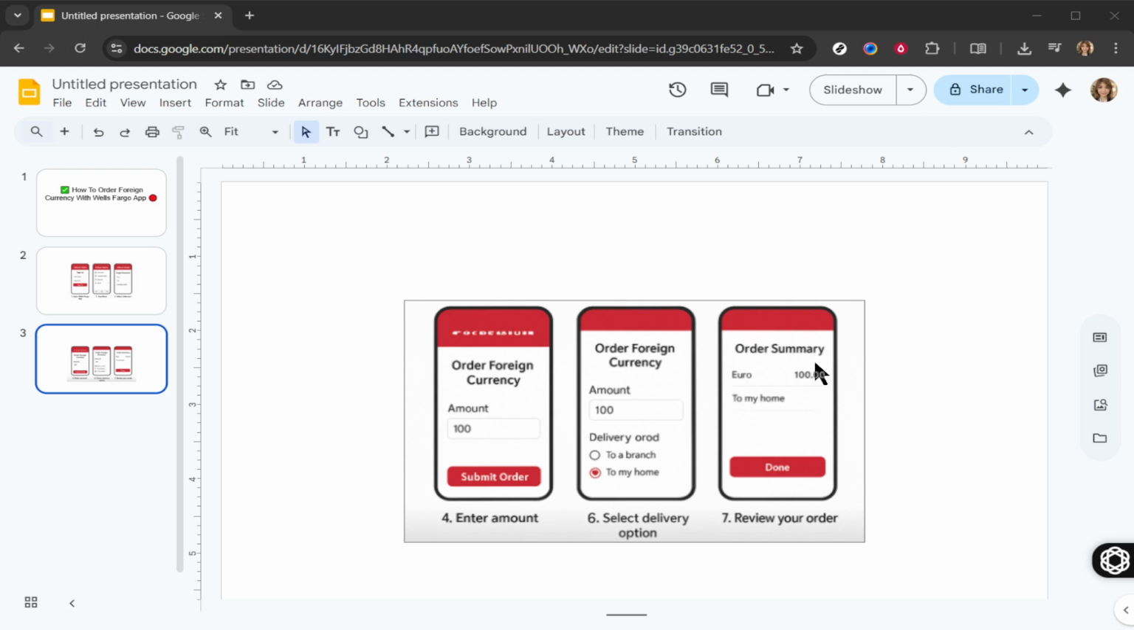If you run into any issues, Wells Fargo's customer support is available to help, ensuring a smooth process every step of the way. I hope this guide has made ordering foreign currency a simpler task for you and prepares you well for your upcoming adventures.